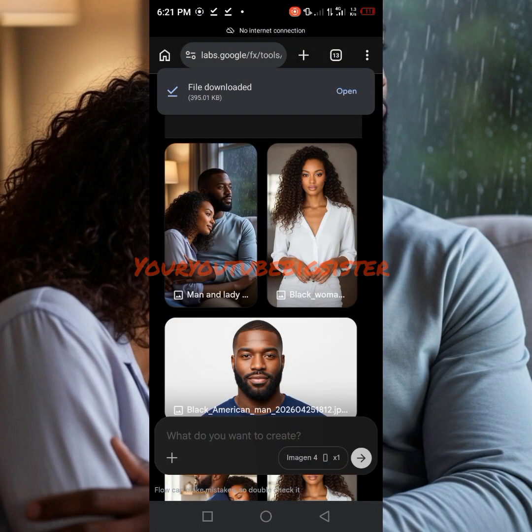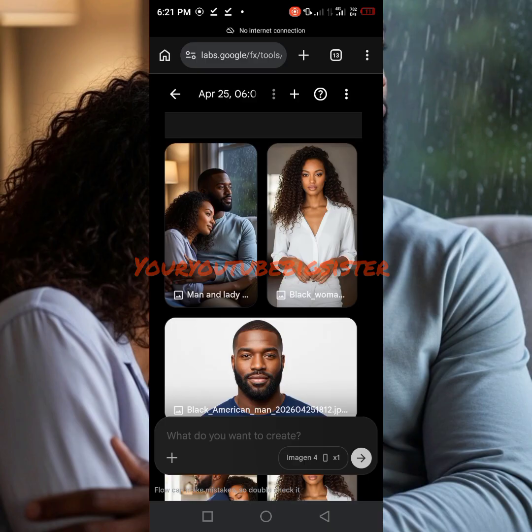So this is how you will continue until all your images have been generated. Like I said earlier on, make sure that you put it in Imagen 4 so that it will not take credit from you. If you put it in Nano Banana Pro or Nano Banana 2, it will be taking credit from you. And remember that Flow AI gives just 50 credits every day. So when you exhaust it, you have to wait till the next day before you can generate. So do well to make use of your credits efficiently.